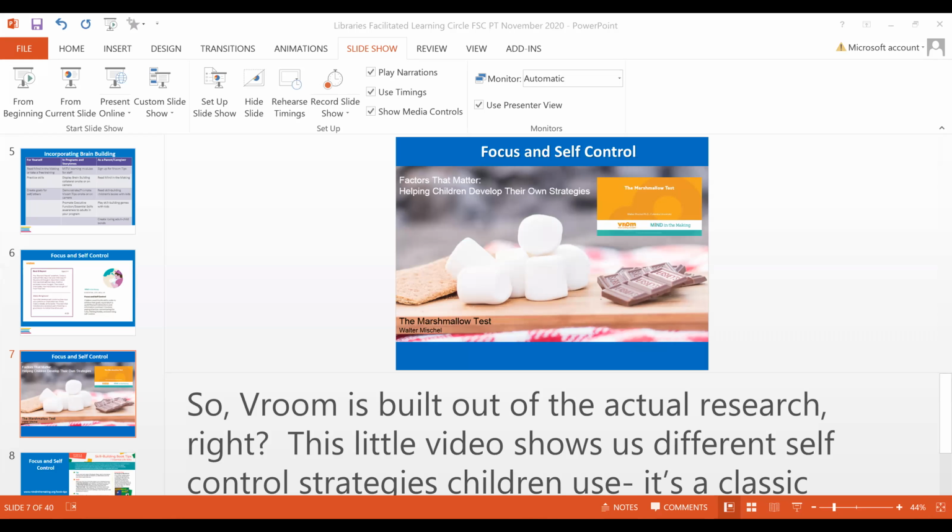This is a bell, okay? It's called the Marshmallow Test. We try to set up situations in which young children make a choice between two of something.